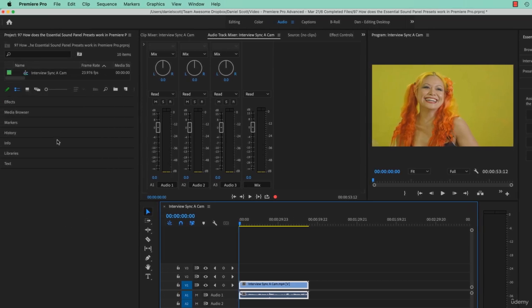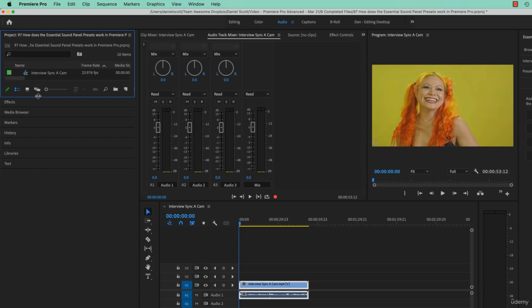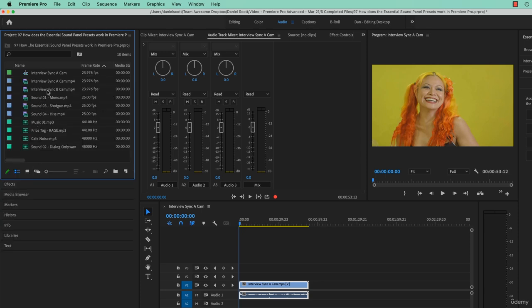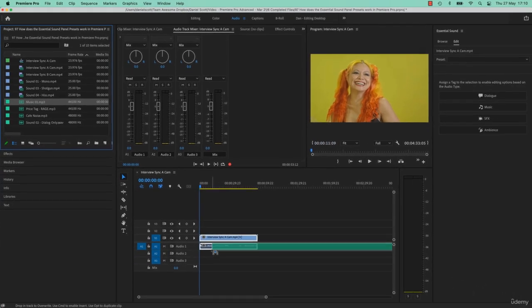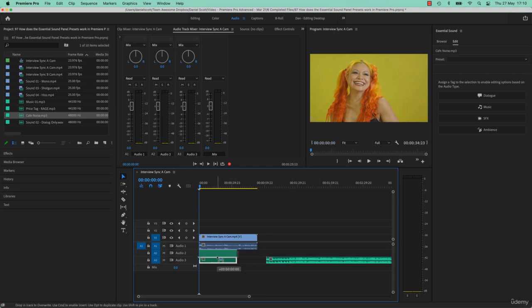Let's bring in a couple of other bits. Let's go to our project panel. Let's make mine a bit bigger. What we'll bring in, we've got some dialogue. Let's bring in some music in the background. We'll put that underneath, and let's grab some cafe noise and we'll put it there as well. Music needs to be at the bottom. So we've got three bits of audio.